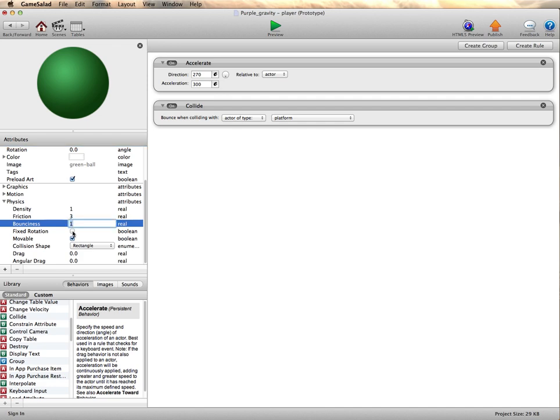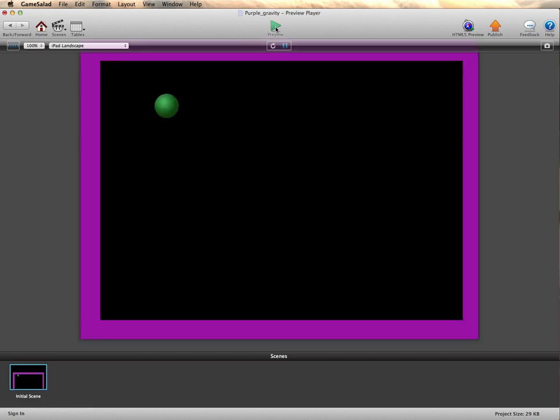1 means it will bounce the exact same height that it dropped from. So I'm going to go to 0.35, which is similar to real gravity, but you'll see the effect right here. It won't bounce nearly as much. Let's hit preview. Or nearly as high, I mean. And there we go. So we've got a room that contains the ball, and we've got gravity on the ball, and we do have a little bit of bounce to it when it hits the ground. Let's go back now.